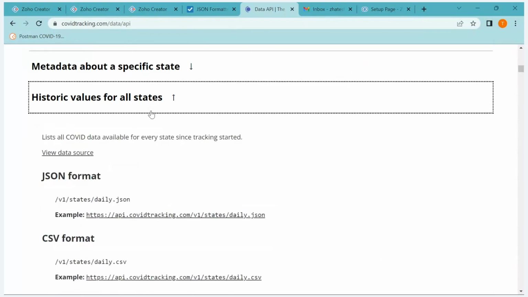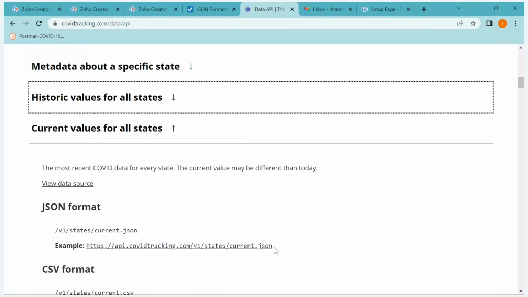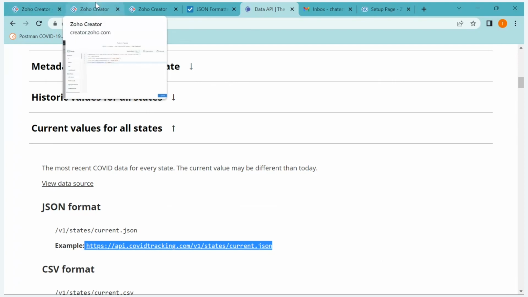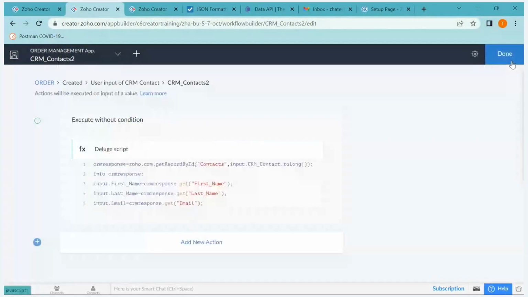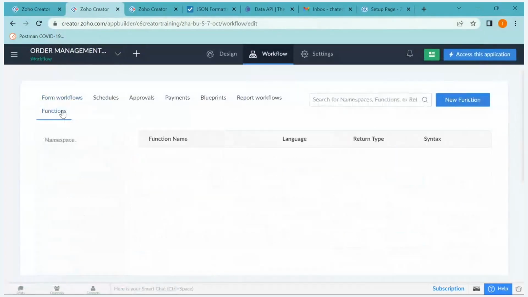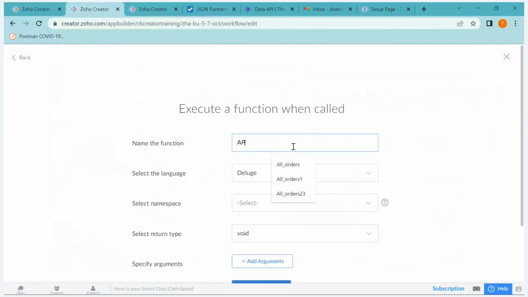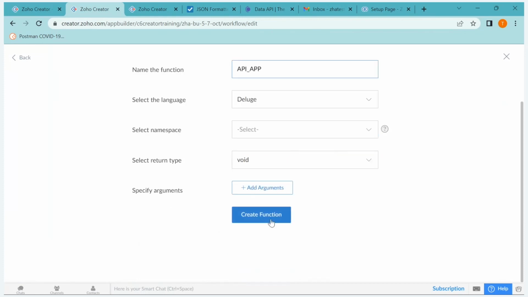And let me just use this JSON format. Let me just copy this API URL, Control C now. Now, let me go and start a function from Creator. And let me go to functions, new function, API underscore CRM application. Let me create a function and select the namespace as default and select create function.